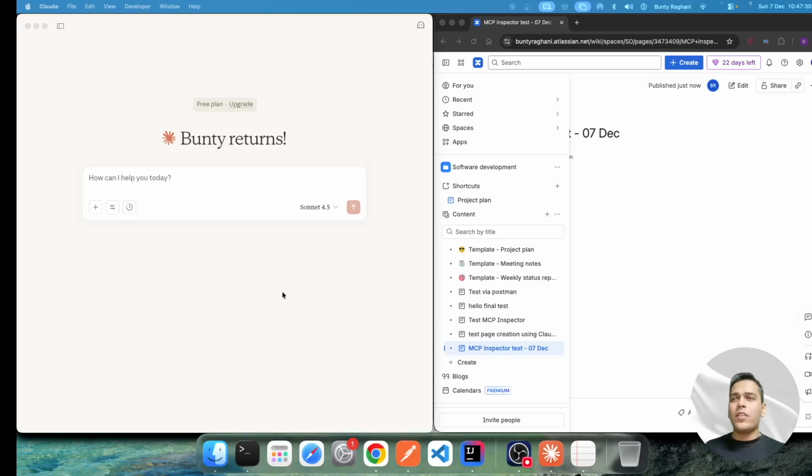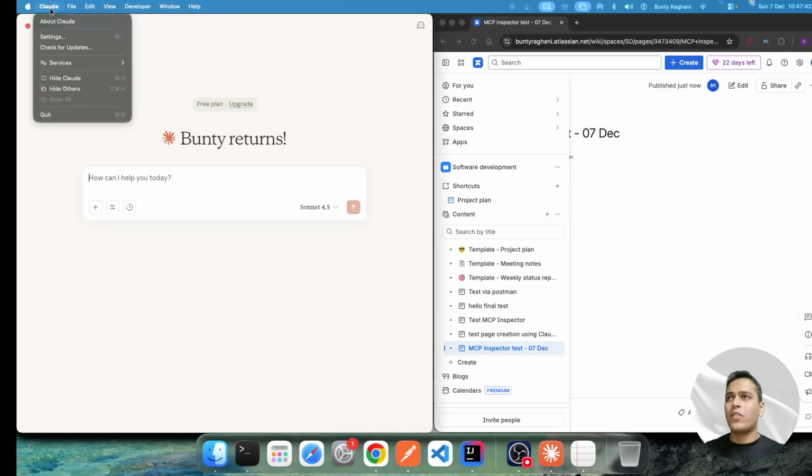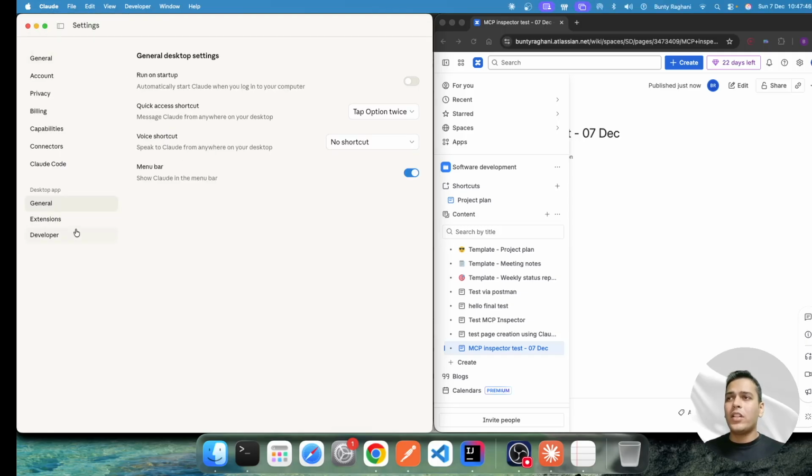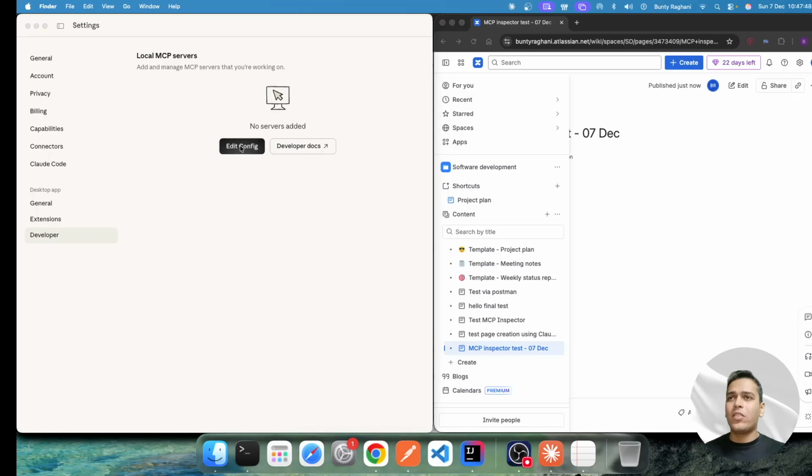Now, another way of testing our MCP server is using an actual MCP client. Here we are going to make use of the Claude Desktop. When we start our Claude Desktop, we need to first configure our MCP server, for which we can go to the settings, click on the developer tab, and click on edit config.